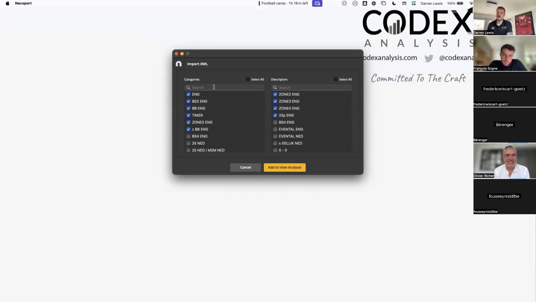Comme vous voyez, Darren a simplement ouvert l'outil dans le menu principal de Nacsport qui permet d'apporter un fichier XML. Derrière, il vous demande de quel fichier XML il s'agit, de le combiner à une vidéo. Alors, en plus, là, c'est fictif. Vous ouvrez le fichier XML de votre choix avec la vidéo de votre choix. Et derrière, vous allez les customiser: les catégories et les descripteurs, vous allez choisir lesquels importer et lesquels lier à votre vidéo.